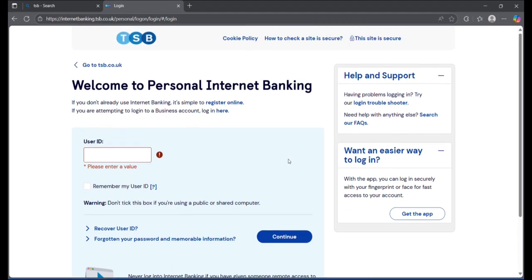And after entering your login info, you might be asked for a security code, so TSB sometimes sends a code via SMS or email to confirm that it's really you. So just enter that code and hit continue. And that's it, so you'll then be logged in and you'll then be able to access your account from there.